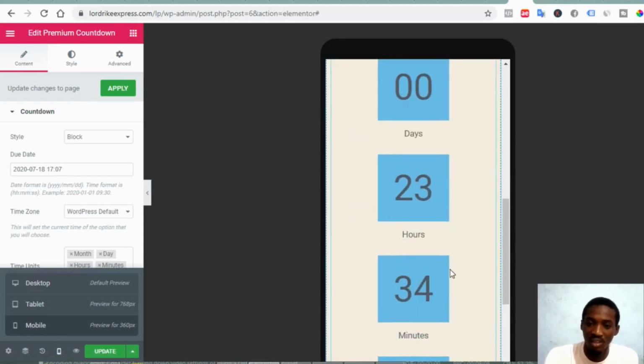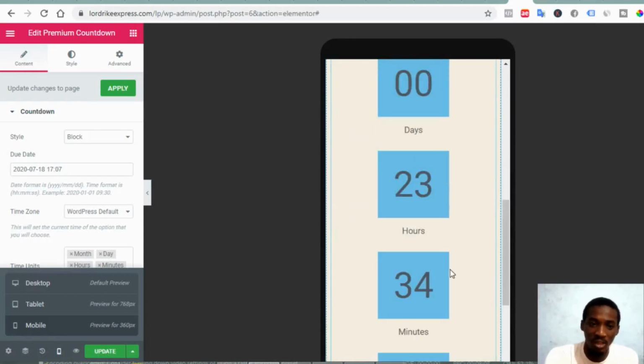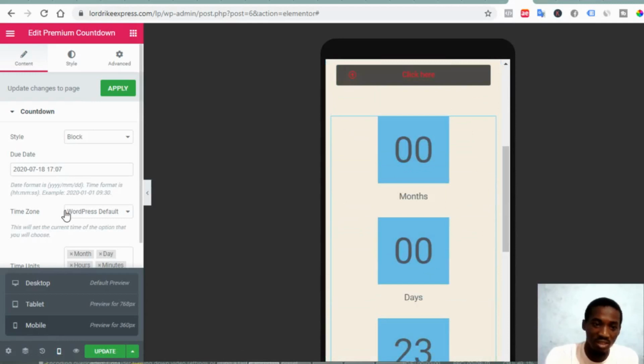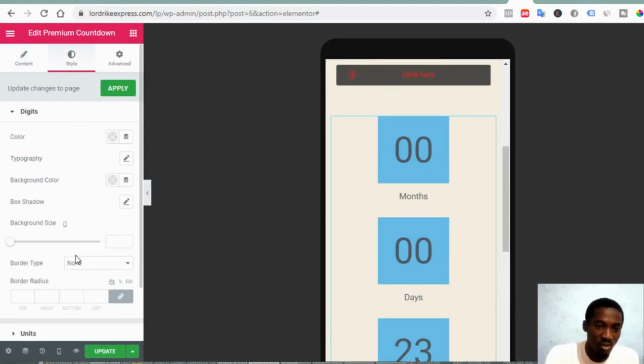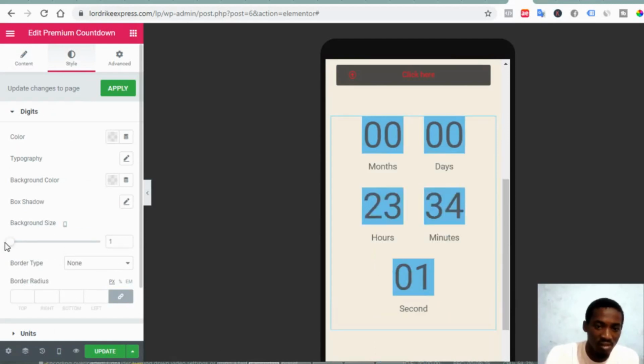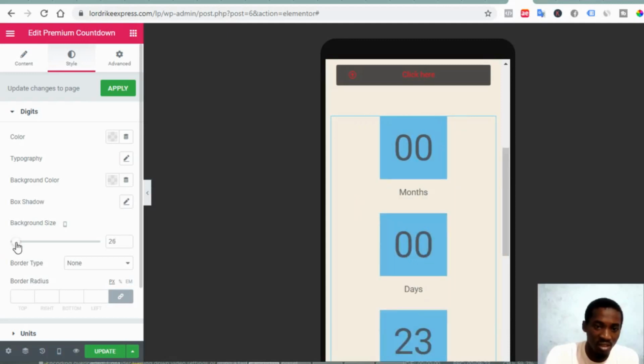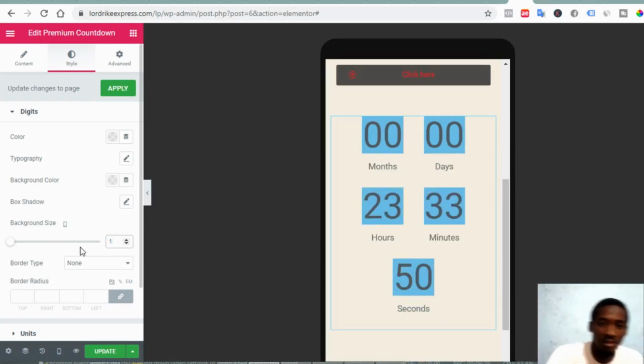But this timer is not really okay like that. So you can decide to edit the timer. You can go to style and change the background size. Let's put this background size at one. So it's still manageable like this.